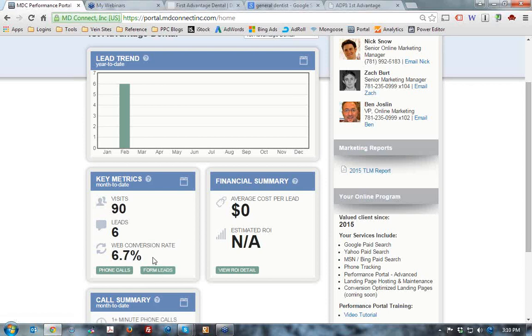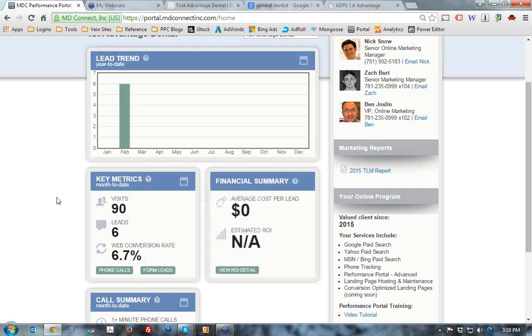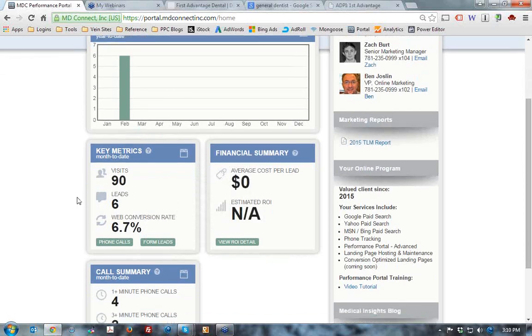Form leads, a form lead that is considered a lead is any submission that is unique and scrubbed for spam. And based off of that number, we calculate a quick conversion rate, which is based off of the number of leads and the number of visits. You'll see a number of points throughout the portal, you'll see these question marks. You can hover over those. We'll give you a little bit of clarification on exactly how we quantify these numbers and what they mean and how we arrived at the calculation here.